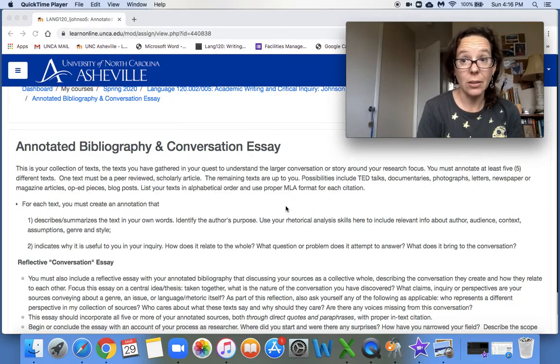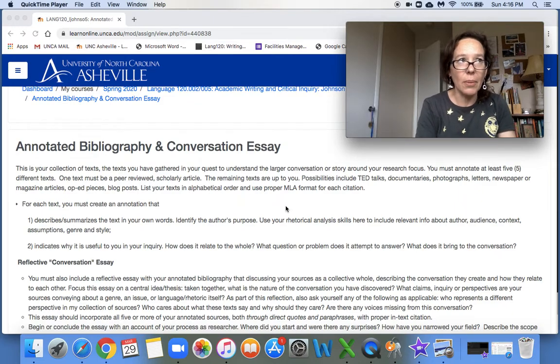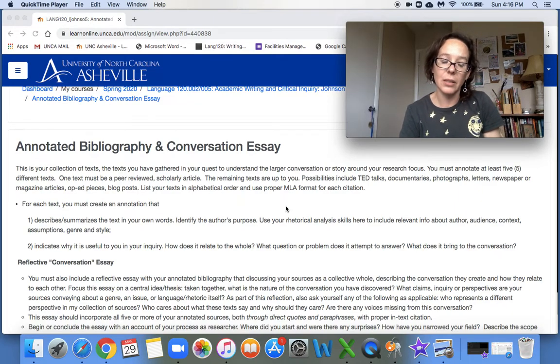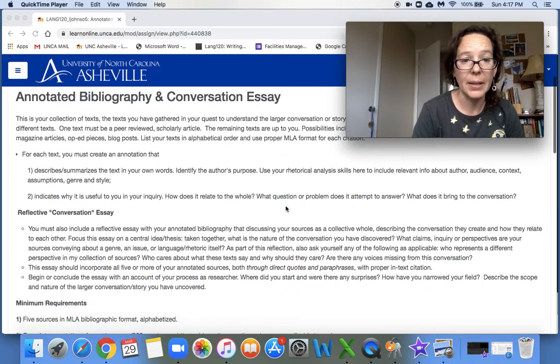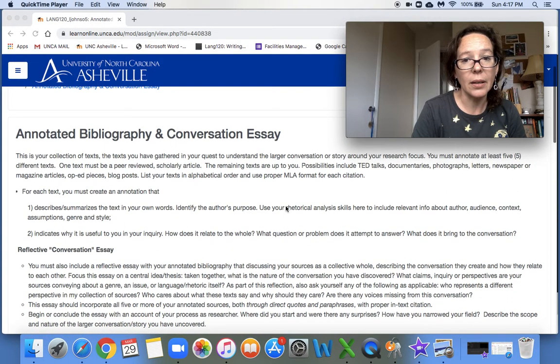You already have a running start if you've submitted 3. It may be that as you continue to research, you don't end up sticking with just those 3 sources. You need a total of 5, and one must be a scholarly article, and that should change. You'll probably look at least 7 to 10 sources before you settle on the 5 that you feel really represents the conversation that appeals to you about your research topic.